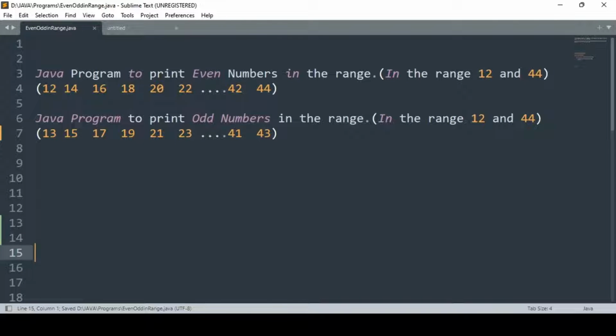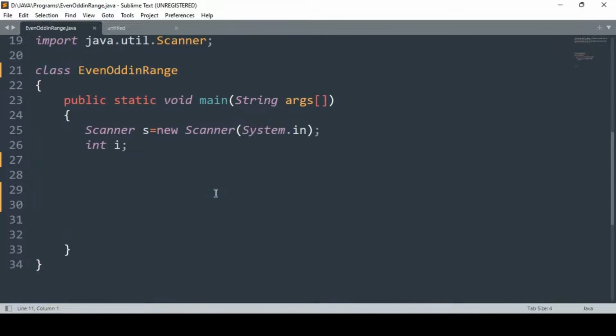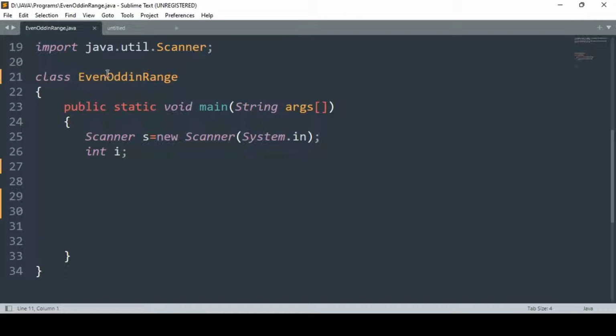Hello everyone, in this video we are going to see a Java program to print even numbers in the range, or if the question comes to print odd numbers in the range. If the range is given as 12 to 44, we have to print all even numbers in the given range, or if it comes to print odd numbers in the range, how can we do that?